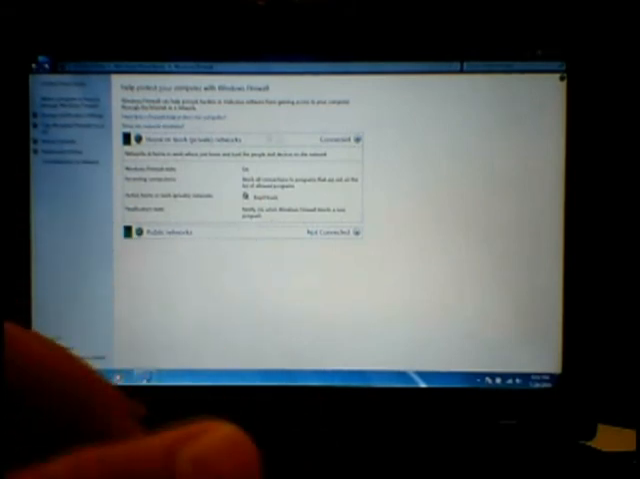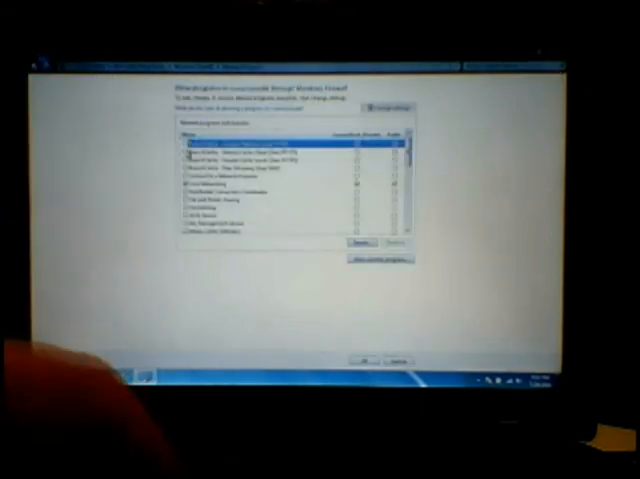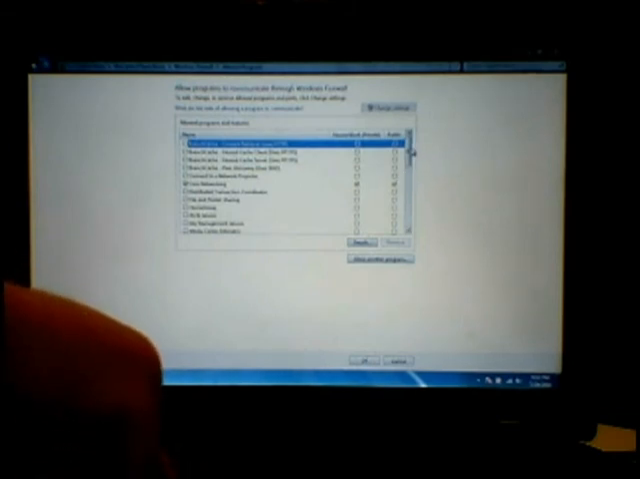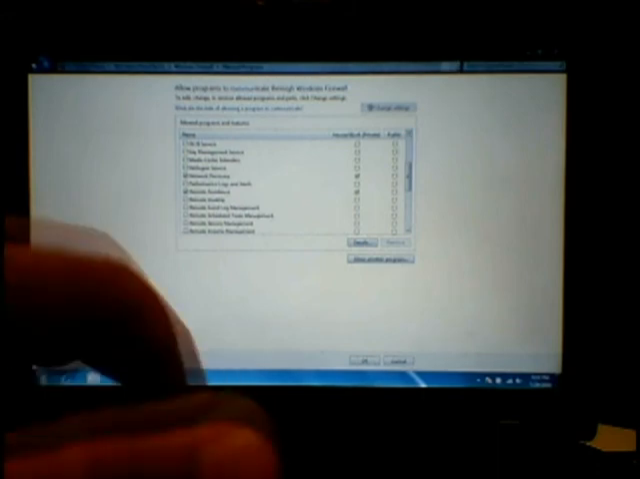You can also change more advanced features by clicking on Allow Programs, and what this will do is just allow you to specifically select programs to either deny or add access to the firewall. So that's that as well.